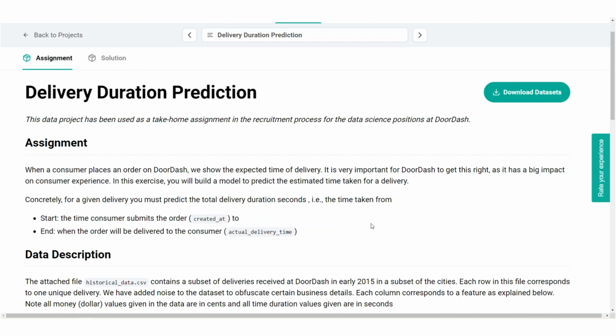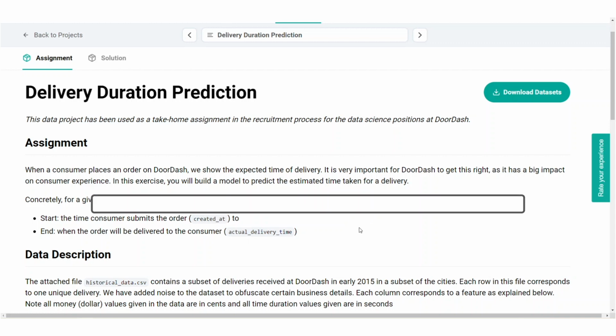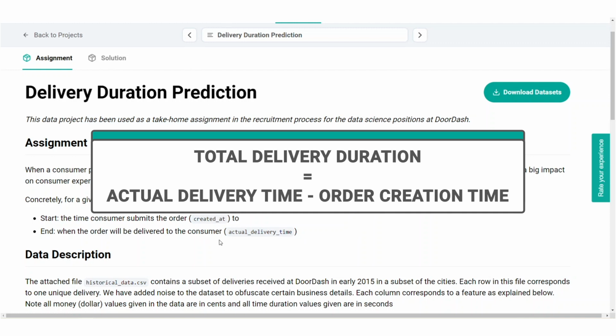So our task today is to help the businesses by building a prediction model. This model makes a prediction of the estimated arrival of your delivery. Thus, DoorDash displays the expected time of delivery whenever an order is made. So we will predict the total delivery duration. It is the number of seconds from the order creation to the actual delivery time.